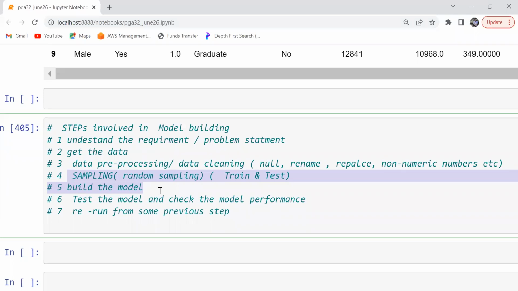Is it clear? Again, I repeat, do not swap step 3 and 4. Sampling has to be done only after your entire data cleaning. Till the last 2 classes I taught you only data cleaning and pre-processing, right? Handling your nulls and all those things. Okay? Is it clear till here for everyone?